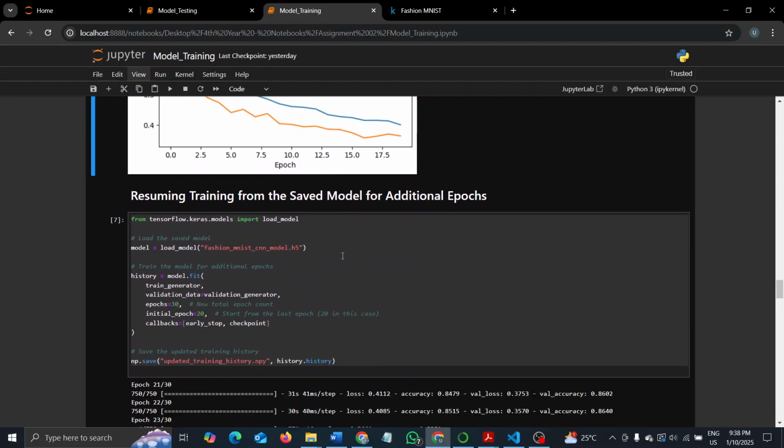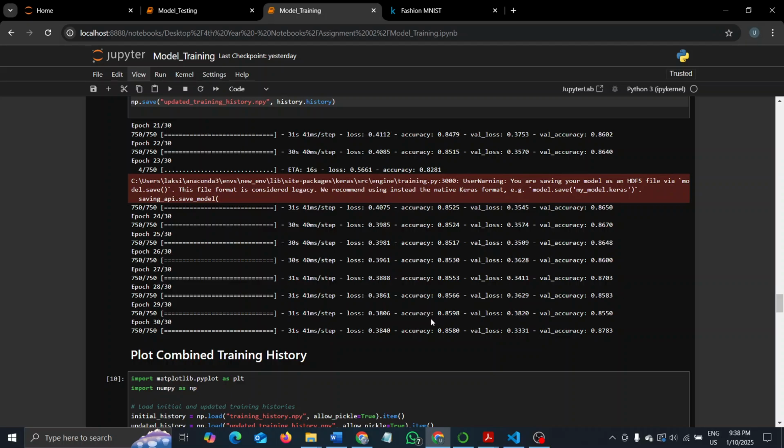for another 10 epochs using the existing trained model weights. So first we train for 20 epochs, and second we train for another 10 epochs. That means altogether 30 epochs we train the entire model. And finally we were able to reach the validation accuracy of 0.8783, as shown in the image.